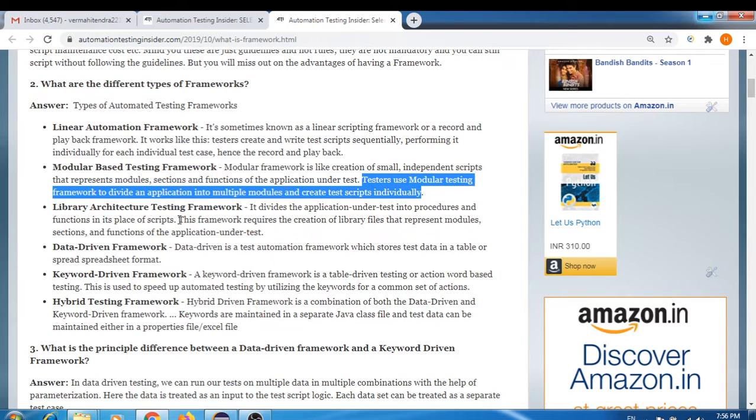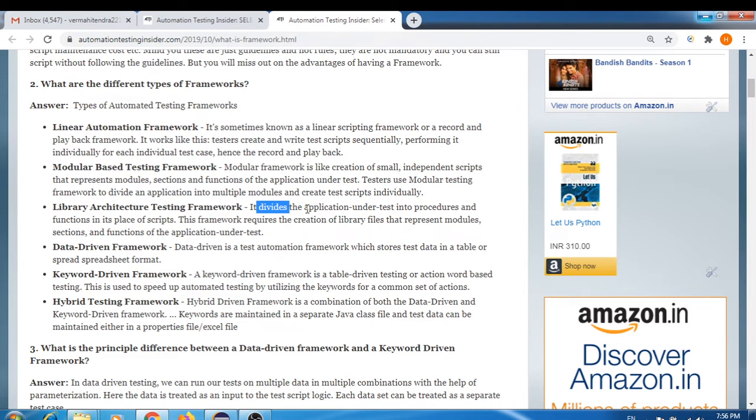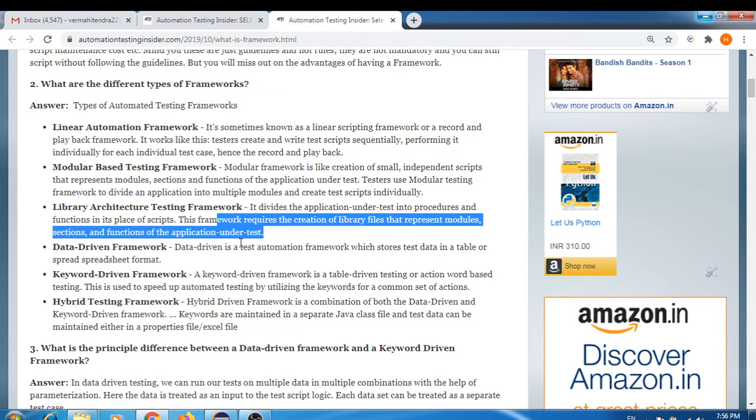Third, we have the library architecture testing framework. It divides the application under test into procedures and functions instead of scripts. This framework requires the creation of library files which represent modules, sections, and functions of the application under test. So we create the library in this kind of framework, the library architecture testing framework.